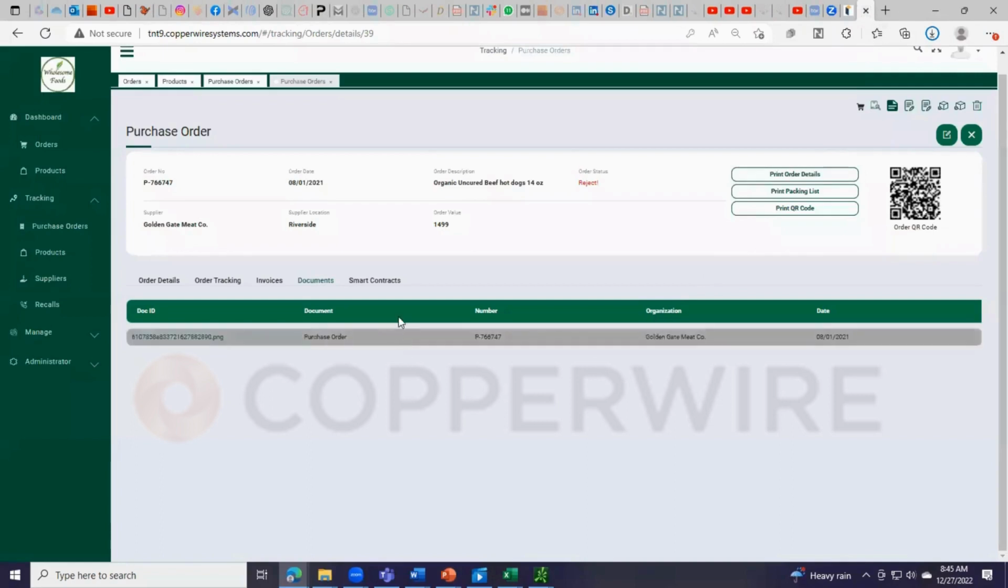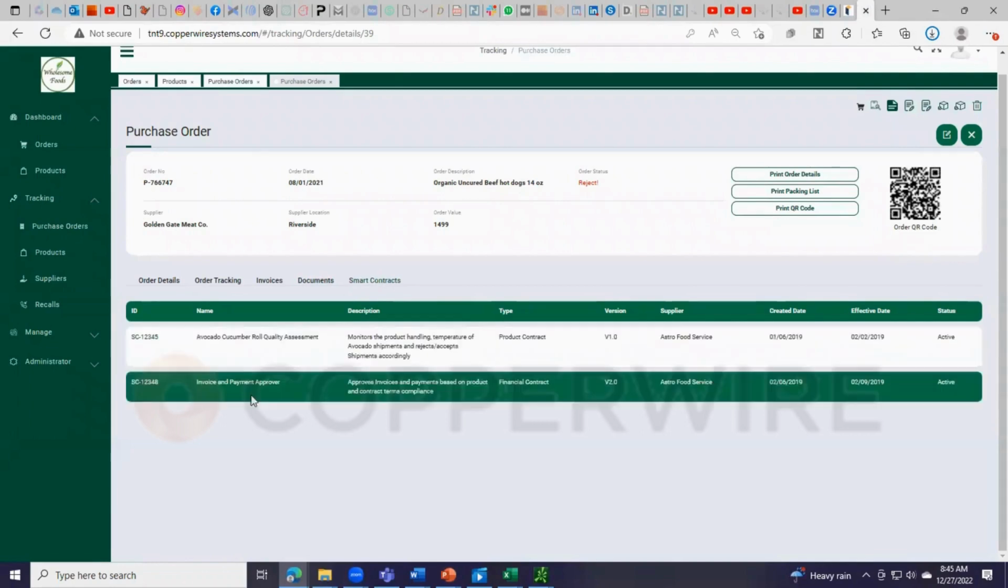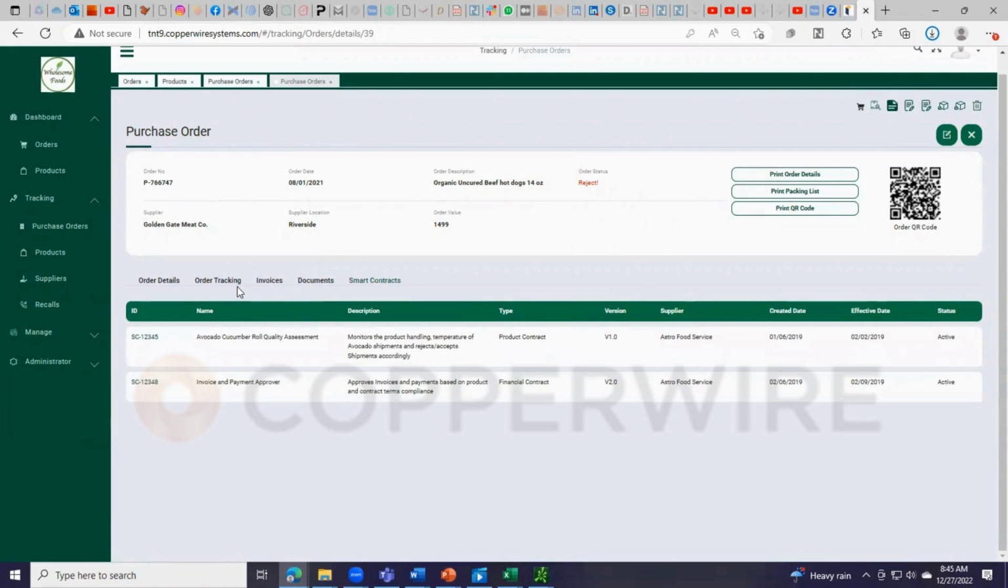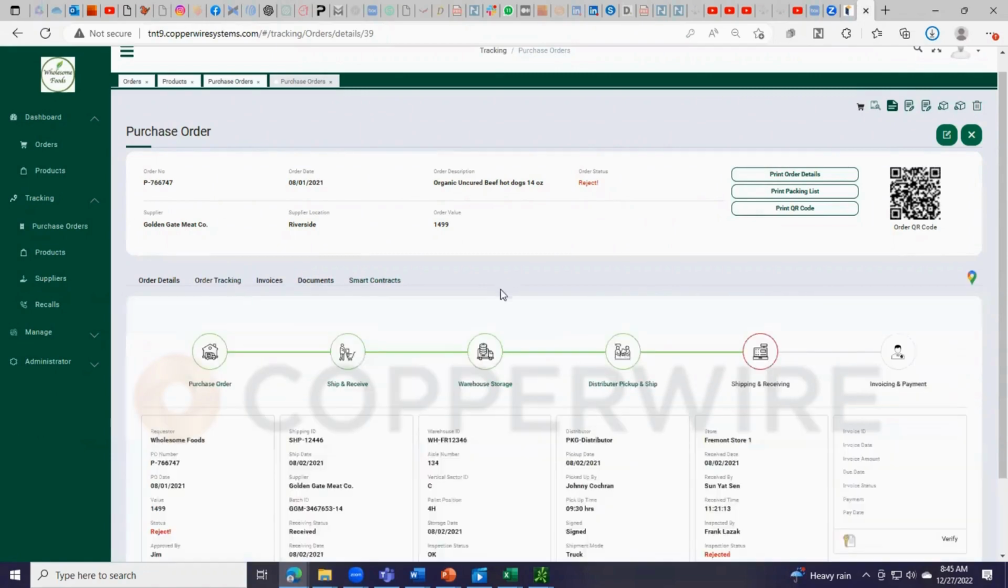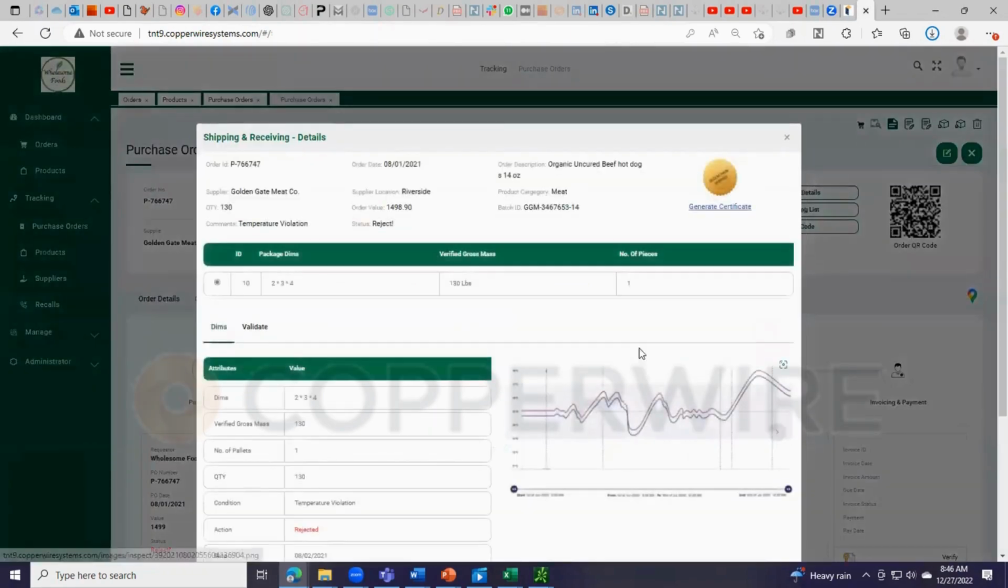You can also see smart contracts. The smart contracts, different types of invoice, payment approval. So the system has quality assessment, etc. Right? So in this, we see that it's been rejected. So let's go drill down further and verify that information.